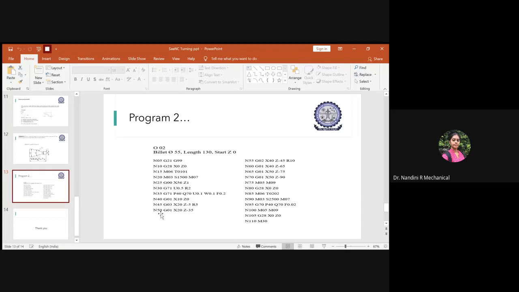The smooth finishing, the rough finishing started from N40, right? From N40 to N65. Sorry, N70 it ended. The same thing you will give over here. So it is P40. P has to be written first. P40. Yeah, it is written P40 only. Then you will write Q70. So this was a cycle where it ended for the rough finishing. Same thing you will write here.